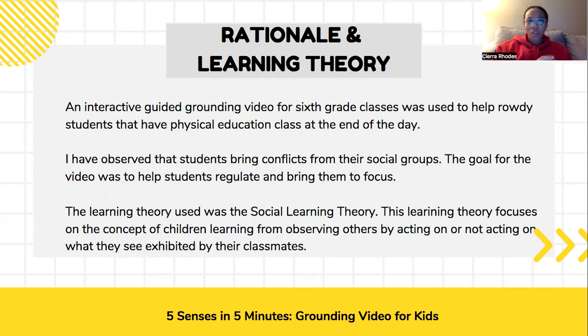And so I wanted to find something that would help ground them and get them focused. I noticed that my traditional warm up was not effective, but just kind of rowdied them up even more. So I implemented an interactive guided grounding video for them, and this form of technology was selected because, like I said, I noticed them being rowdy.